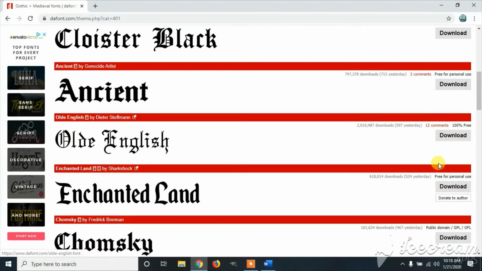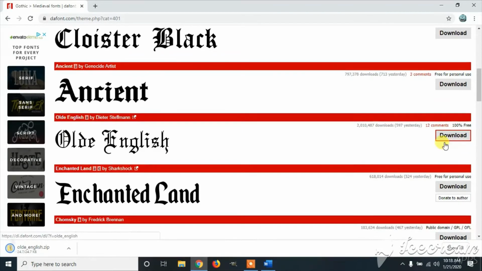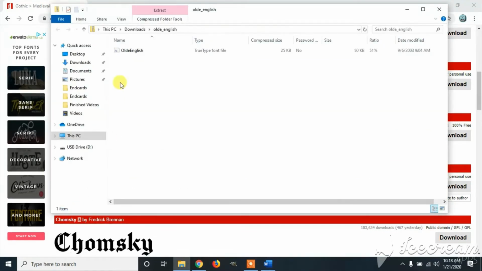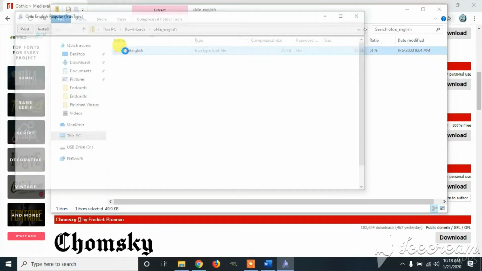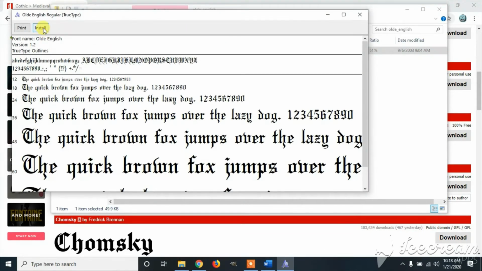We're going to try Old English. Click download. When it's finished downloading, you click open the file, then click install.